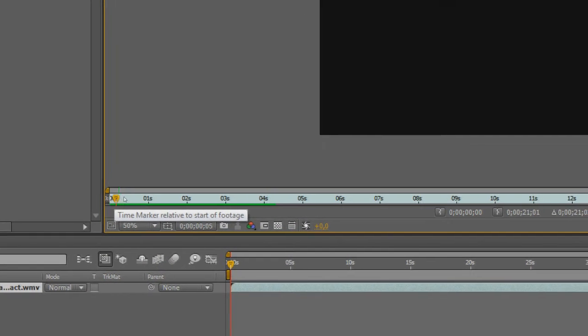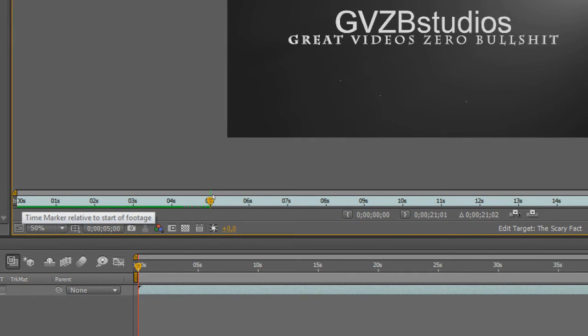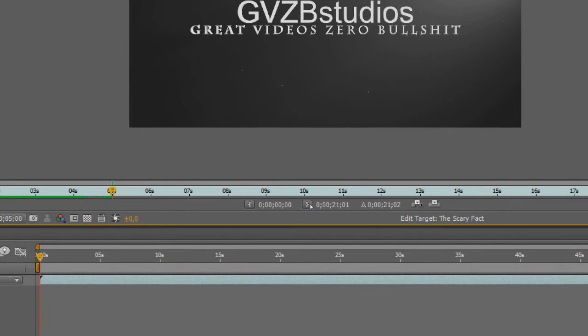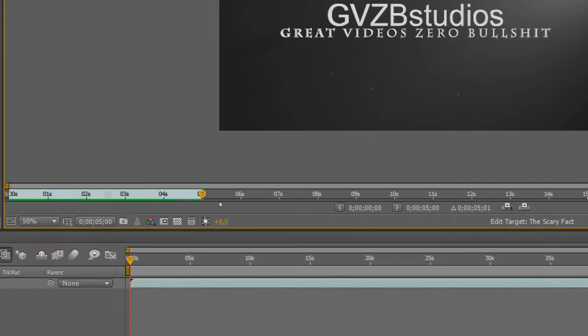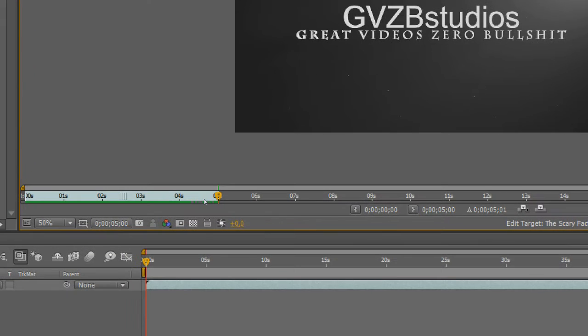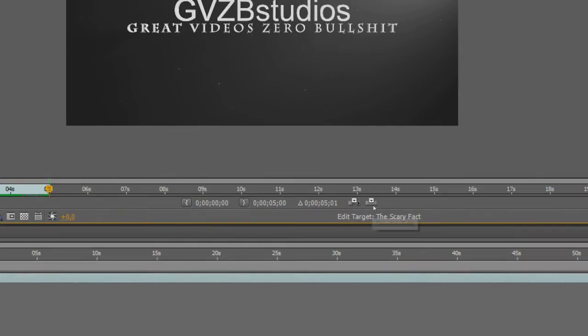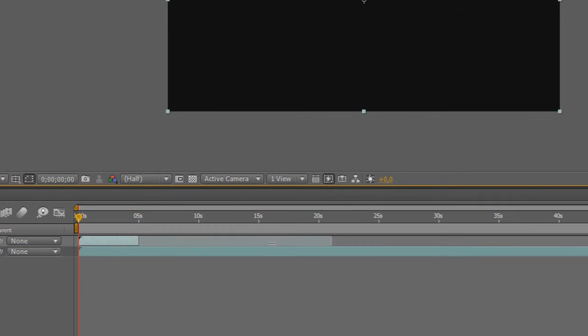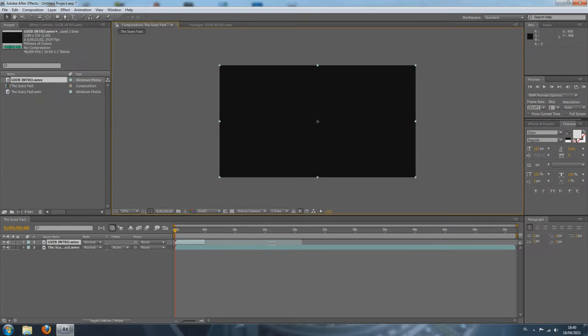Now go to 5 seconds and press set endpoint to current time. And as you can see, it just cut out the first 5 seconds of this video. And now you can use this button here, overlay edit, and it will add it to your composition as a new layer basically.